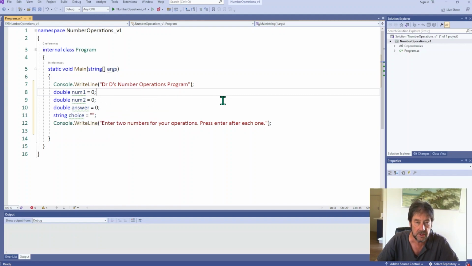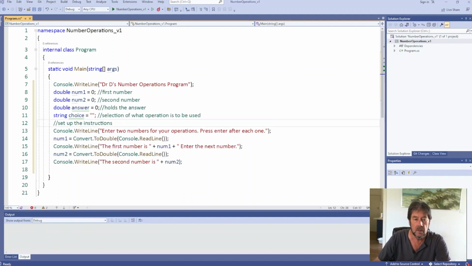So I'll now just go and continue with this. I've added some descriptors here about the first number, the second number that's entered, what holds the answer. Now, of course, these don't get the numbers. We have to tell the user to enter a number and then take their response and put it into the variable type. So let's do that.